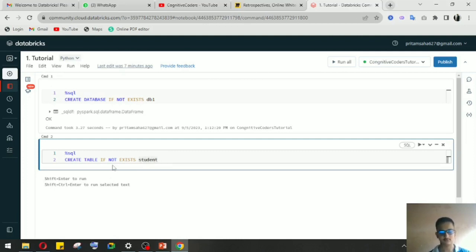Whatever you want to give for your table. After that, you need to define the table schema. String. Okay, so it is done.